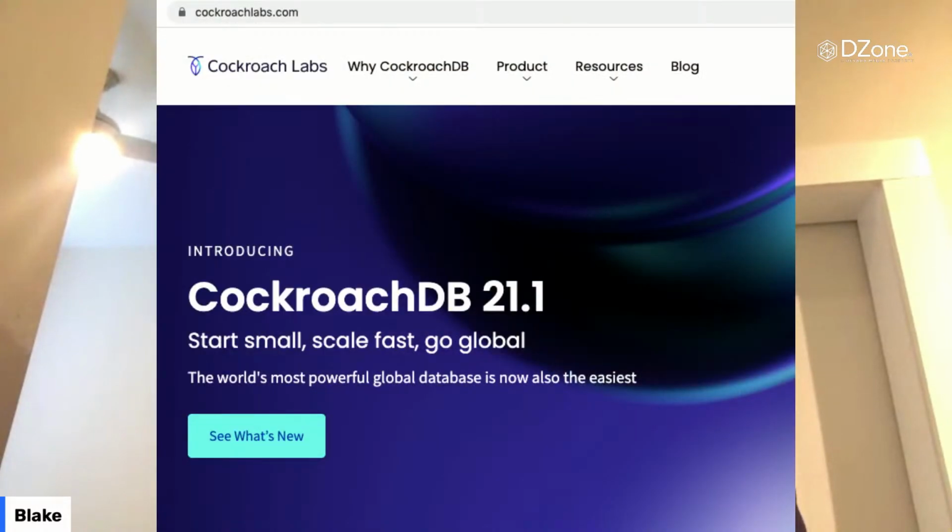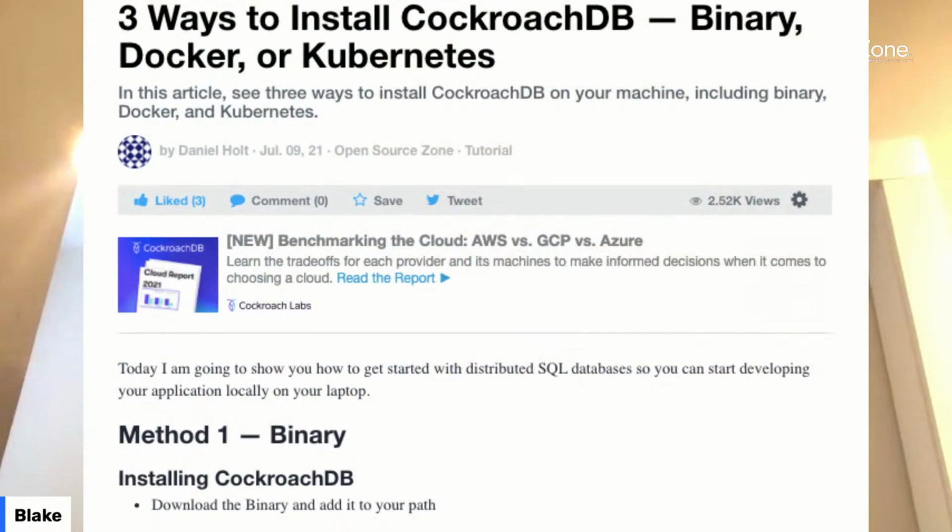Some of the things I want to just spike out today. On our featured homepage, we've got some great articles going on, but some of the content, if you're working in database, we've got some great articles from Cockroach Labs. So if you're a database developer working with Cockroach Labs, we've got some great content going on. And so what we're featuring today, we've got an article from Daniel Holt where he talks about three ways to install Cockroach Database: Binary, Docker, or Kubernetes. So that's on the main DZone homepage today. So definitely go and check that out.